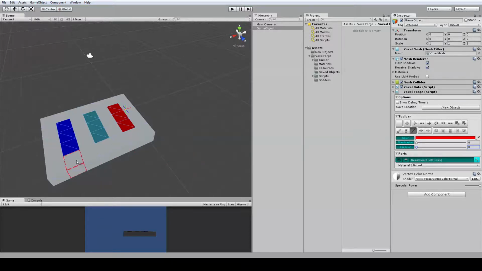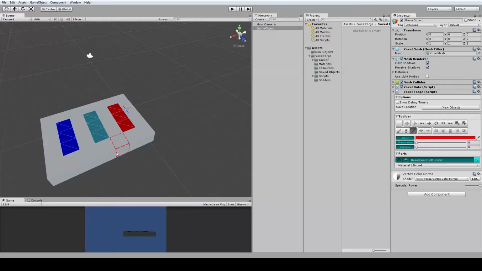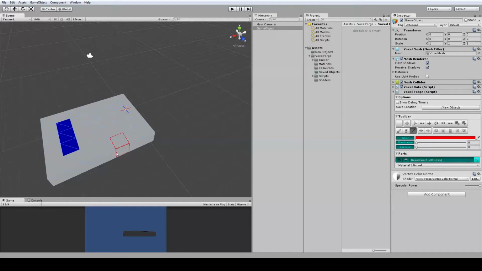Now let's say you made a horrible mistake. You can use Control-Z or Command-Z if you're on a Mac to undo. Or if that is in fact what you wanted to do, Control-Y will redo. You can Control-Z multiple times. Same with Control-Y.